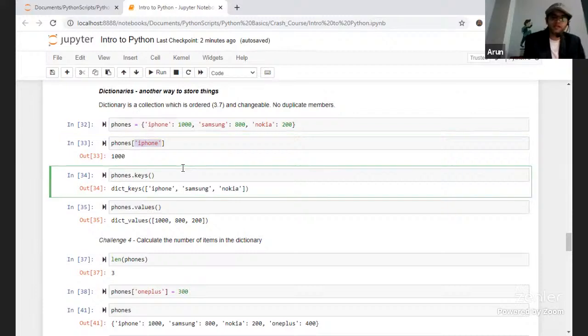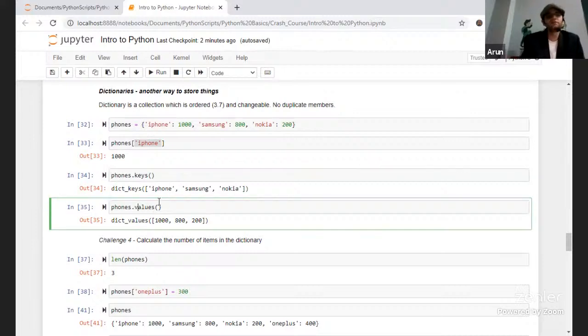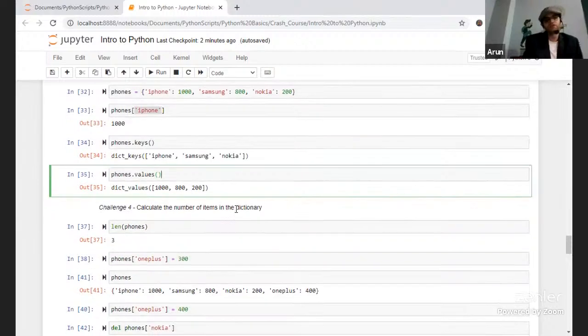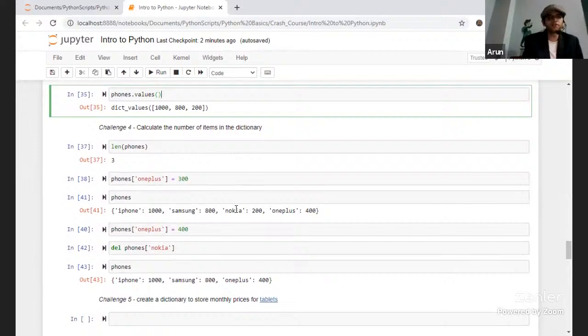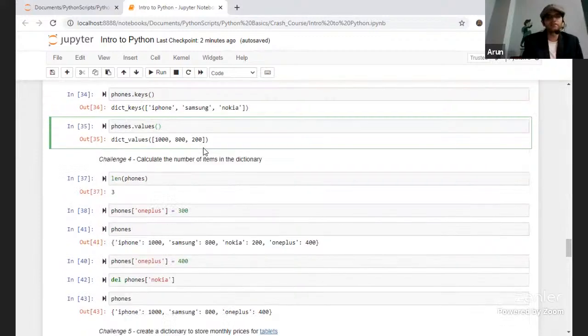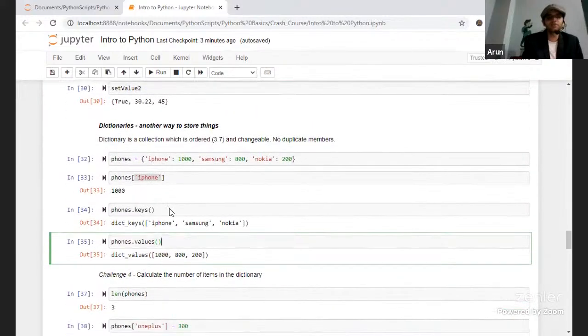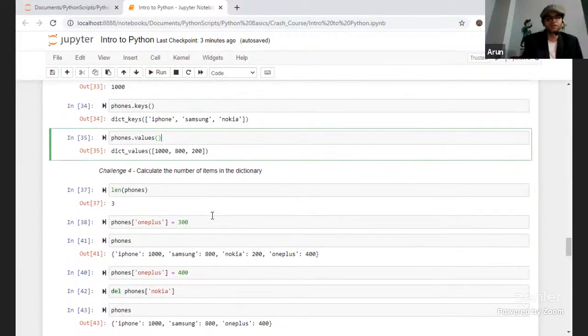So similar to that, we have intrinsic functions for dictionaries. Since this is possible to change, you can have functions for keys, values, and others to check what the key is over there, what the value is over there, and so on. Also, just to let you know, since this dictionary is changeable, you can replace the value, you can add or remove whatever you want, right?